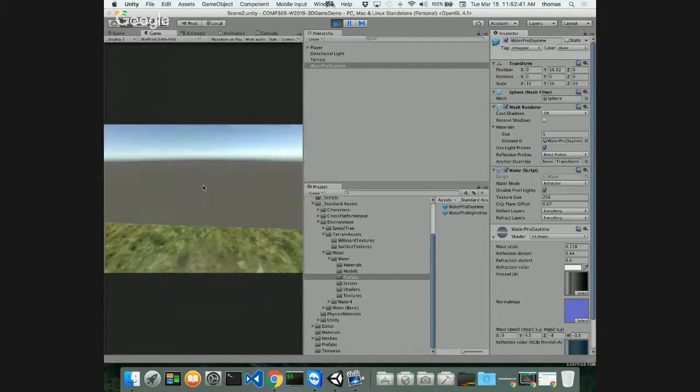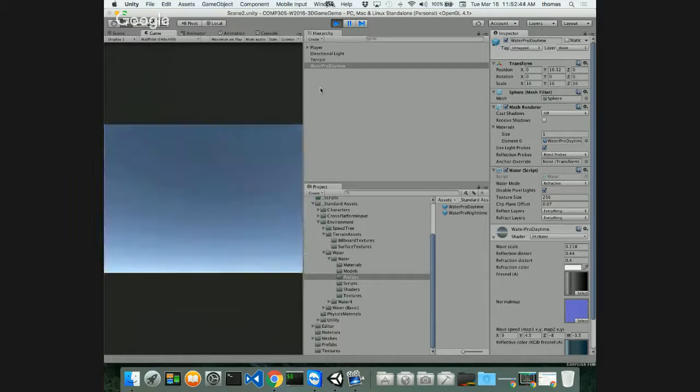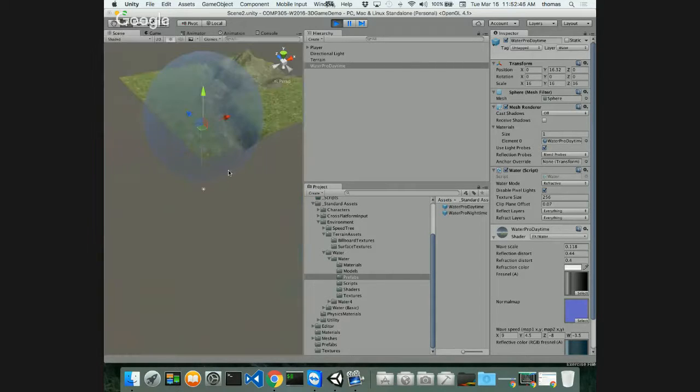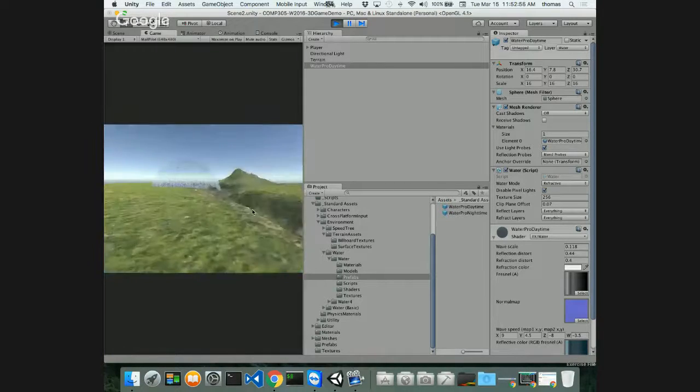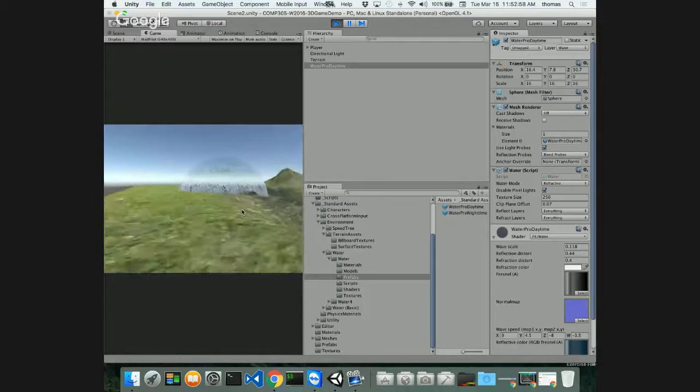Where's my water sphere? Did it fall? No, it's right over here, right? It's way too high in the sky for my guy to see. Let's move it down inside here so you can see this water sphere like this. And let's go back to my game. Now what do I see? I see this water sphere, right?